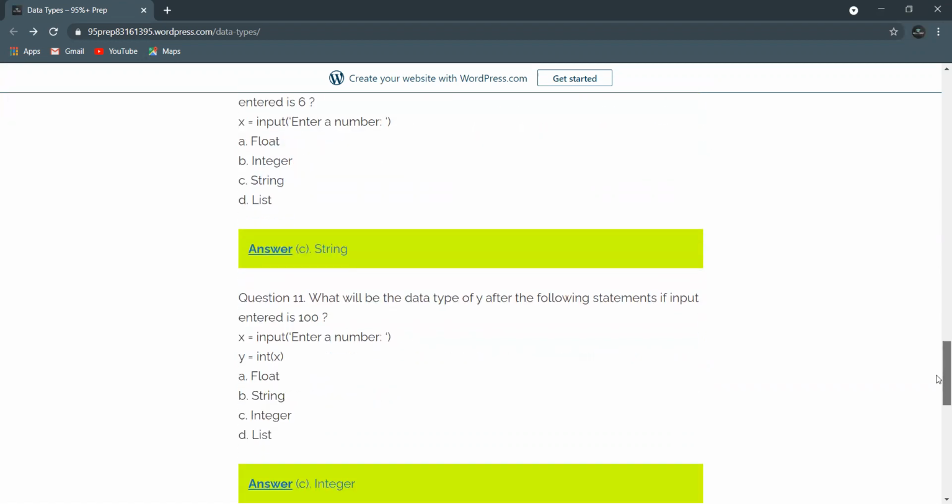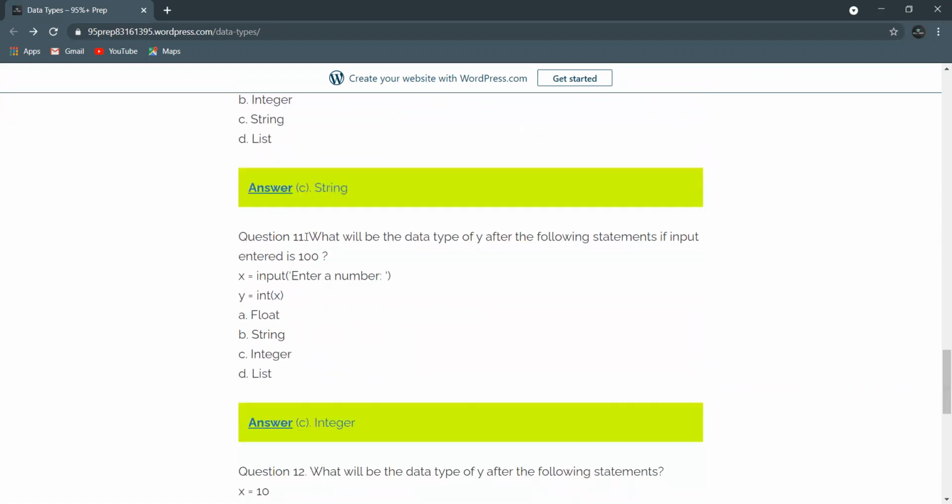Now move to question number 11. What will be the data type of Y after the following statements if input entered is 100? Here, as discussed in above question, the data type of X or input is a string. Now the data type of Y is integer or int of X. So the data type of Y is integer. So option C is correct.